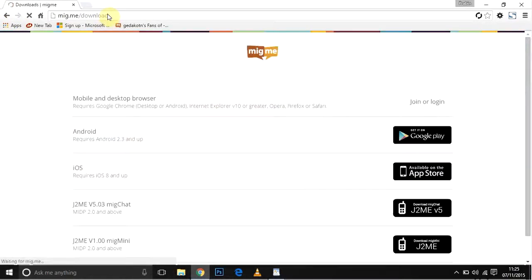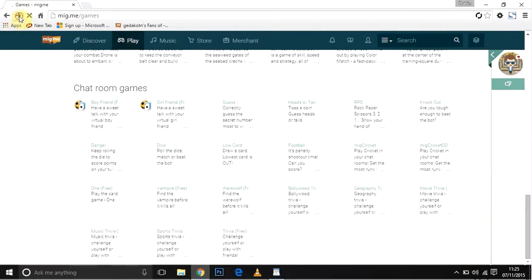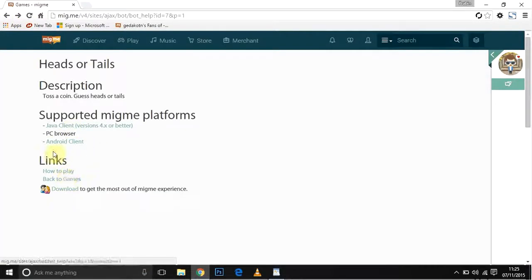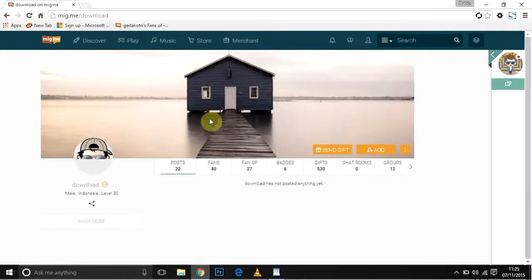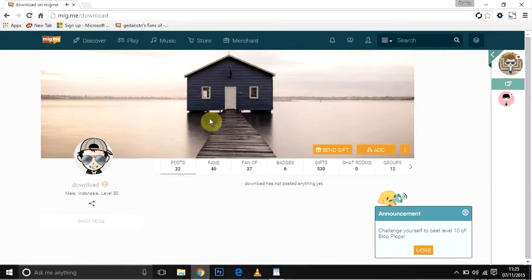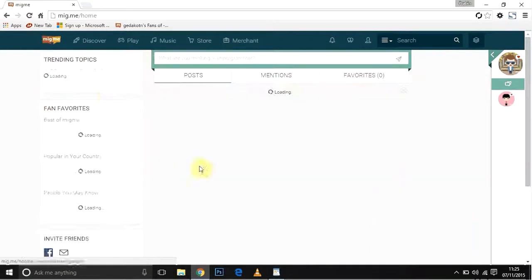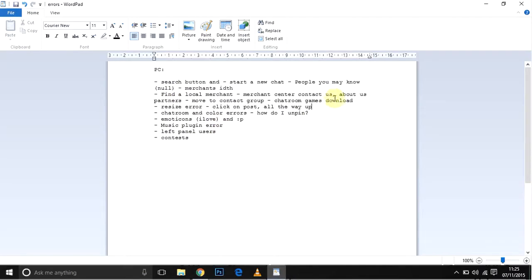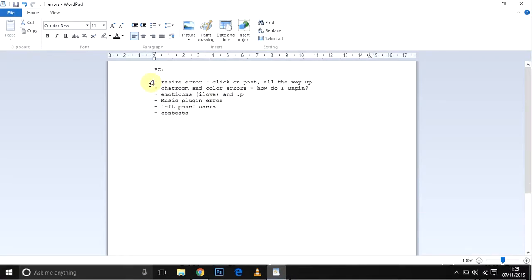Okay, I refresh this page again, and it redirects me to the page download. But while I click here, it redirects me to the user. So I hope you can get it, and you guys will fix this as soon as possible. So we have talked all about these things, and let's delete them.